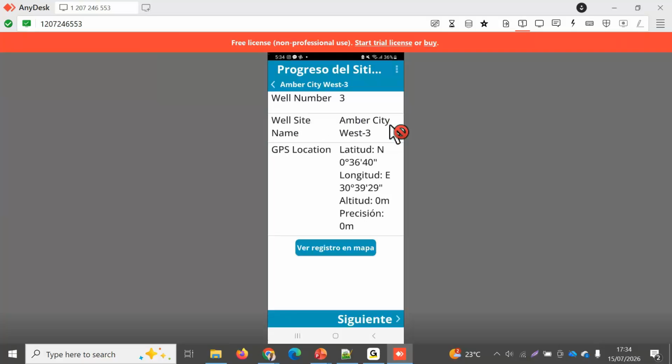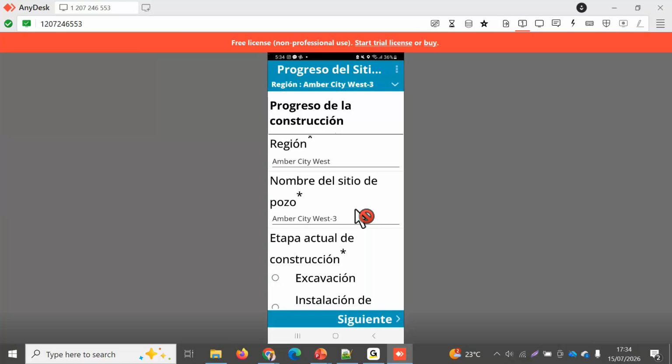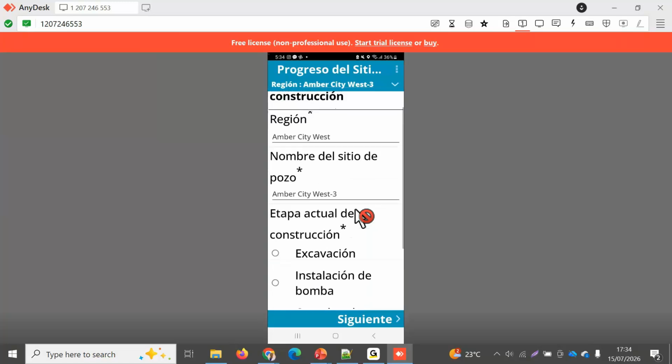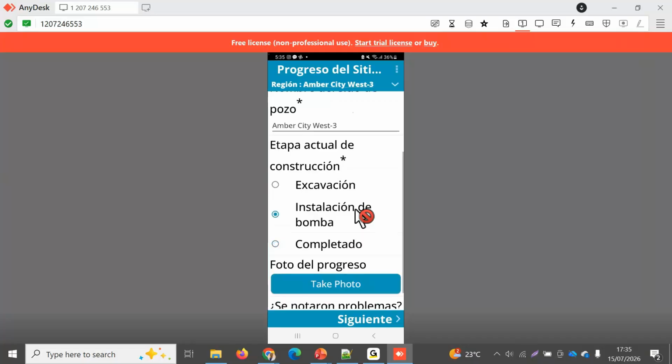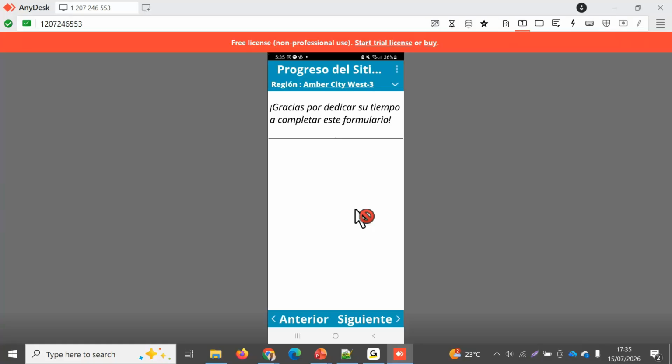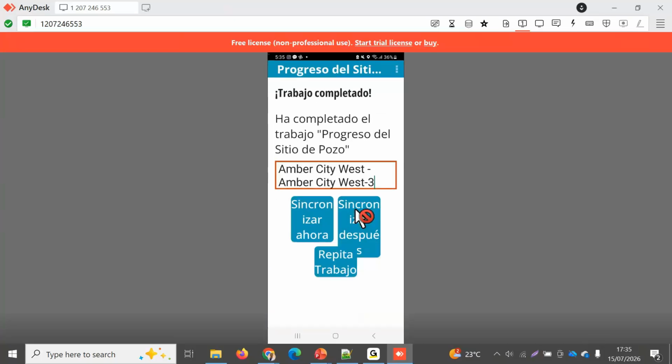So these again are values passed from Salesforce, not translated. So you can see region, website number, and then this is the progress. So let's say this one is installation. And also, like we translated the thank you message, so you can see it there. And then we complete the job, and then we sync.